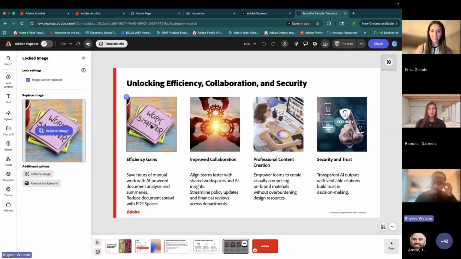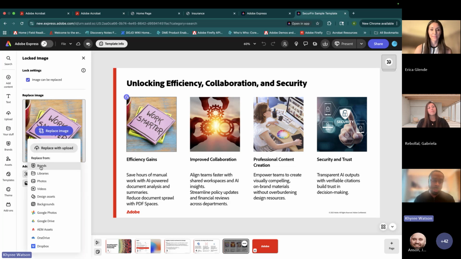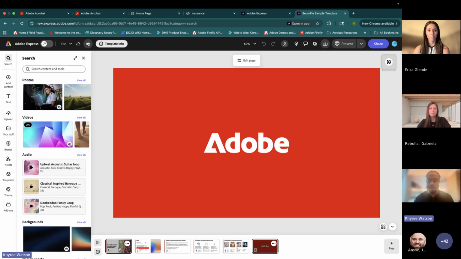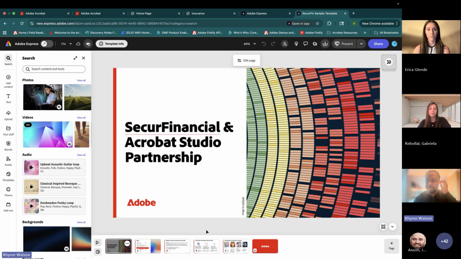There are also many other aspects of it. Within Express, I can change some of the imagery if it's not locked down. I can easily replace this with something from my brand that's been approved by my design team, from my library, or from photos or videos. And these photos and videos are from Adobe Stock, which is great content that is commercially safe to use. There are other integrations that can be leveraged within Express, but the real beauty is I take those insights from Acrobat Studio, bring them into Express, and now I have a beautiful presentation that I feel confident presenting to Secure Financial about a partnership.